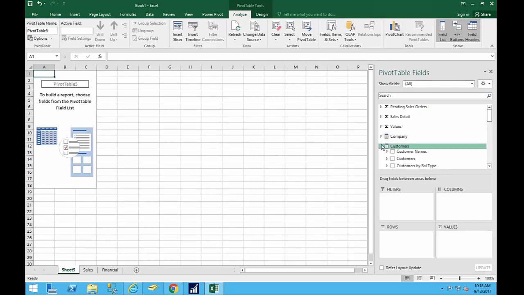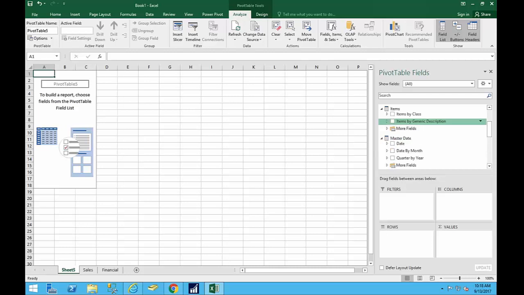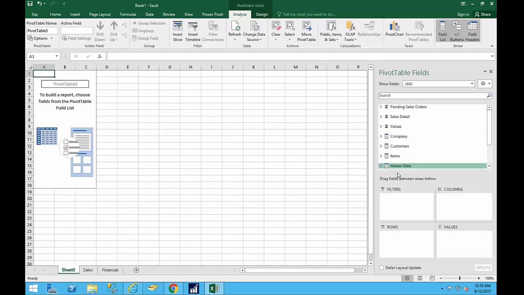We've got a company dimension, we've got a customer dimension, we've got a product dimension for items, a date dimension, some pending orders, sales detail. So all of these make up the dimensions that are available to slice and dice sales information. This is what an end user sees of a cube.